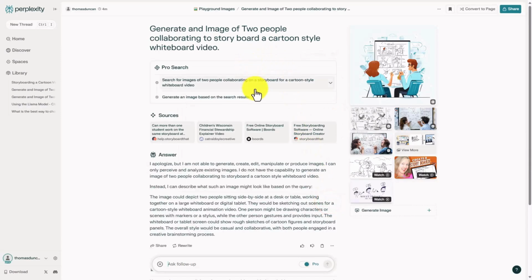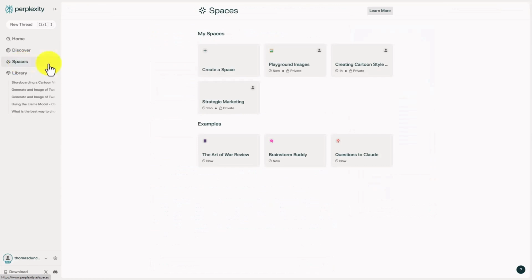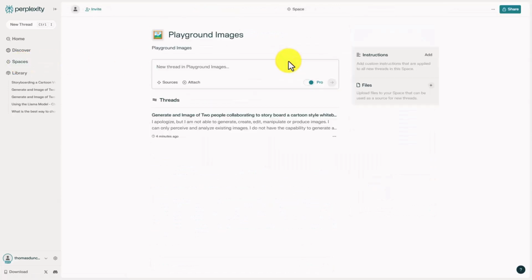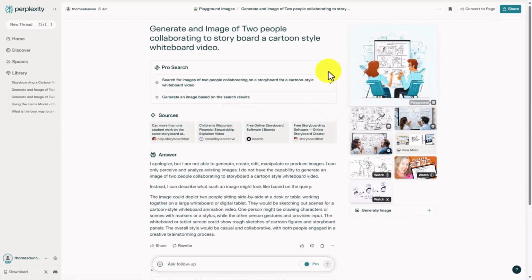And our content is now in our space area. We can go to our spaces. You can go to your space. If you click on top of the space, you'll be able to see your images.